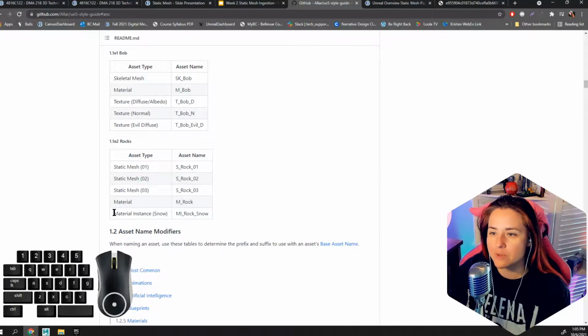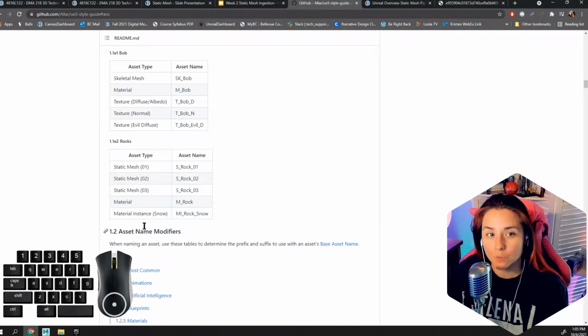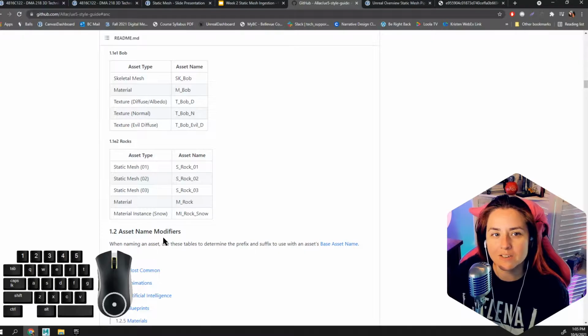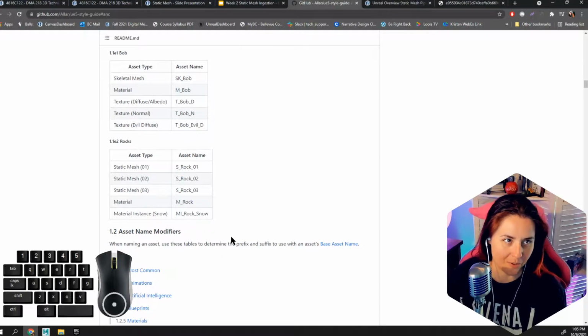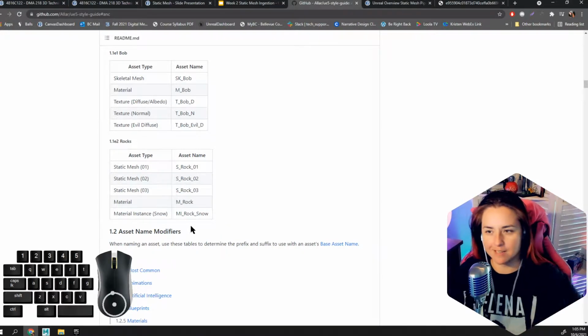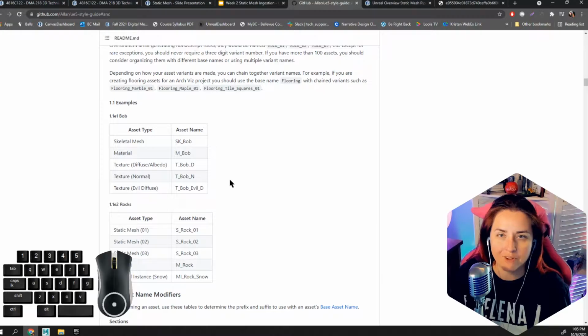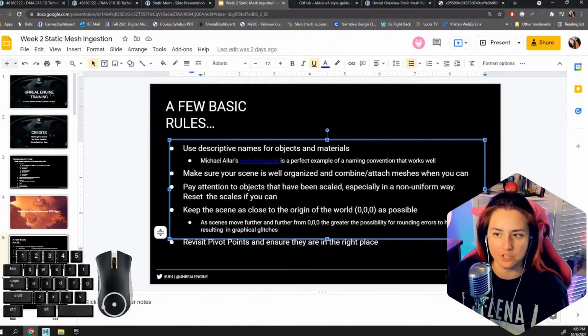On material, under M underscore rock, and then you'll notice here that we've got material instance, MI underscore rock snow. Material instances, we are going to talk about that. If you will have a material and a material instance in your next assignment, I will want to see a difference in the naming convention that you have for it. Again, we'll talk about that in a second, but this is not a bad reference. You can find it right here on the 5th slide of the talk.